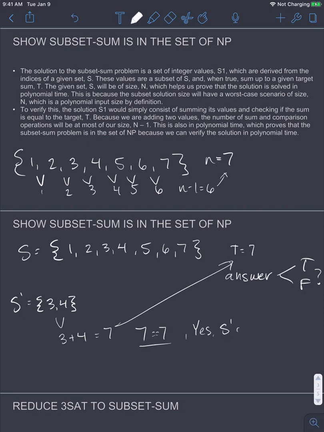S1 is a subset of S. The sum equals T. And that is, from my understanding, the most basic way to prove that subset sum is in the set of NP, because we have a size constraint. We know that it can be solved in polynomial time, and we just verified that, even though we knew the answer ahead of time, but we verified that it can be solved in polynomial time.